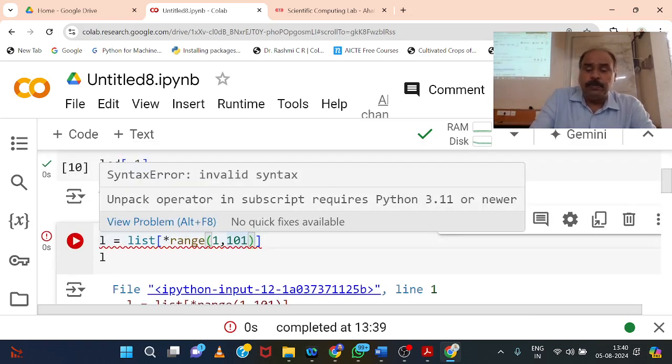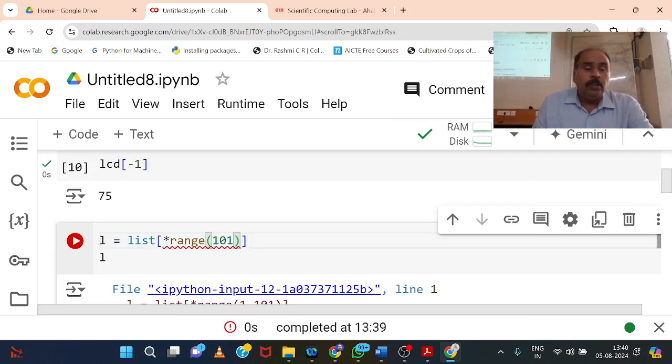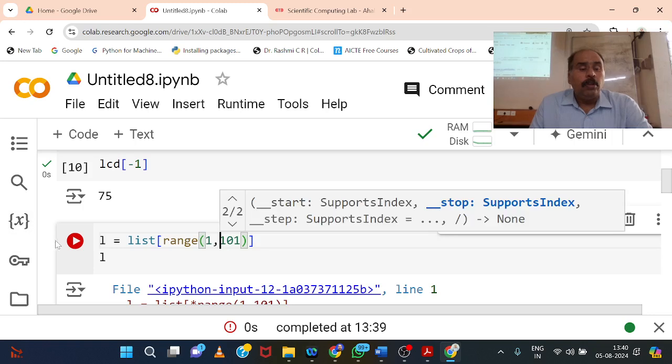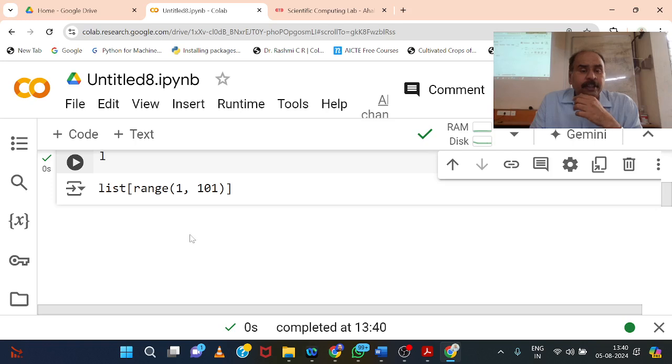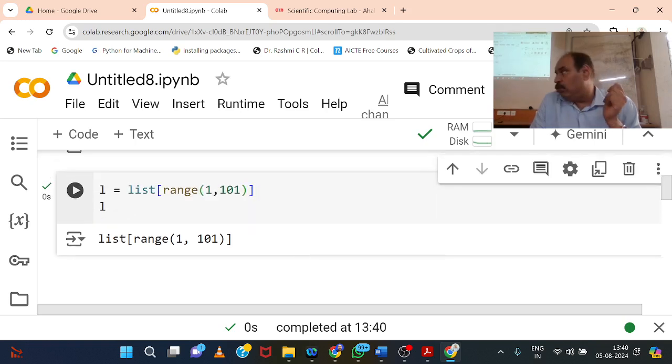You don't need to specify the end. Range. There is a small change because of the change in the version of Python. Okay, so you get a list of range from 1 to 100. Now, if you put L of 10, what will you get?